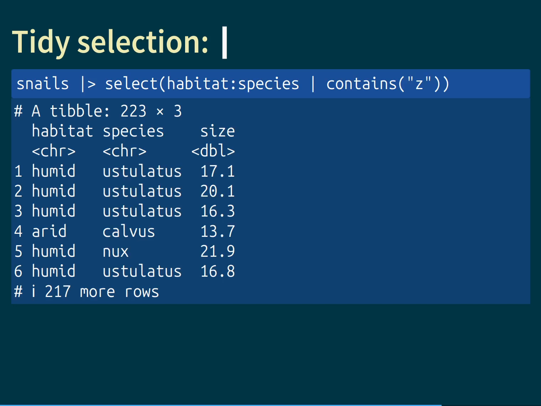So we could choose all those columns that are either in the range going from habitat to species, including those 2, or contain the letter Z. And then we get the three columns: habitat, species, and size. So those are the three columns that satisfy at least one of these criteria.